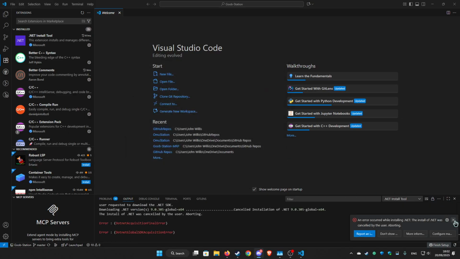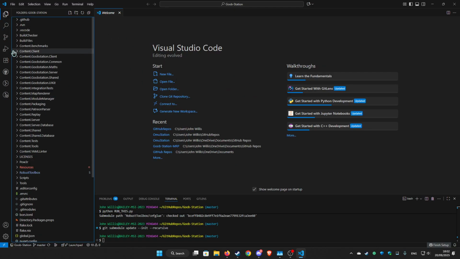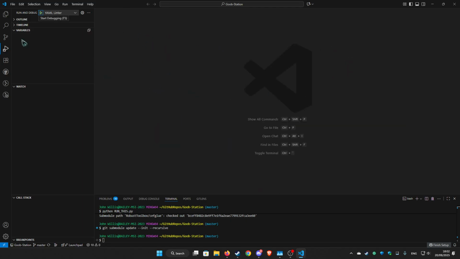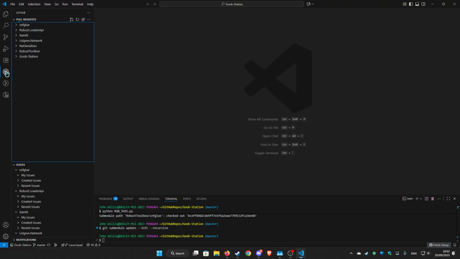you have all of that. Once that's run through, you'll have .NET installed, and you'll have your Git submodule installed. And now I can show you how the run and debug section works. Which, by the way, you can go to GitHub and holy macaroni, that's a lot.